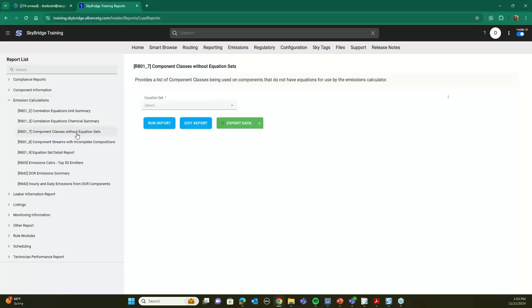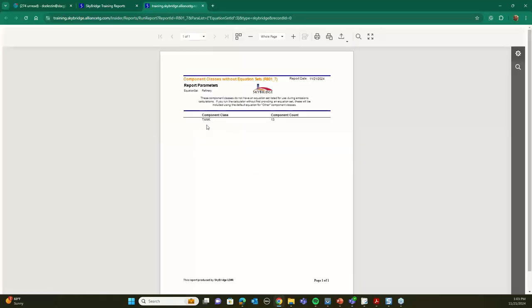What that means is that when I run this report, I can pick, for instance, refinery for the class here. If I run this report and anything pops up on it, that means the class that I have here is not represented in the equation set. For instance, I have a class called tank with 13 components, and they're going to get the default factor because I don't have an equation set for that.